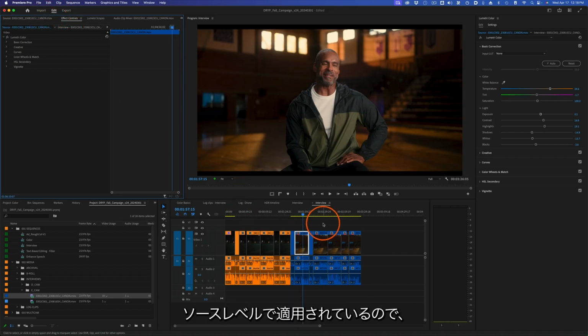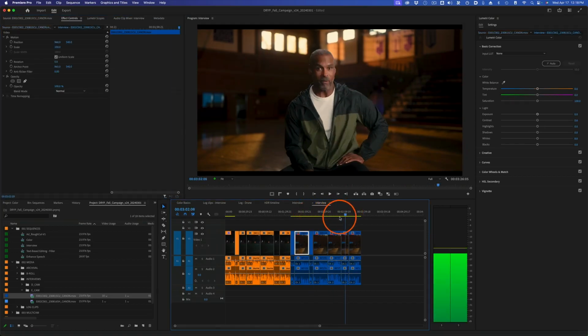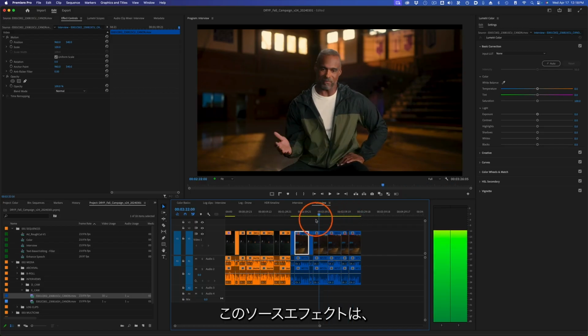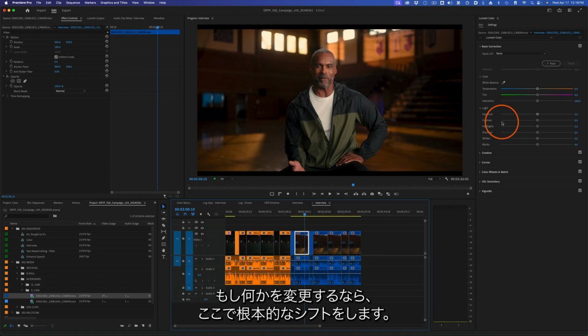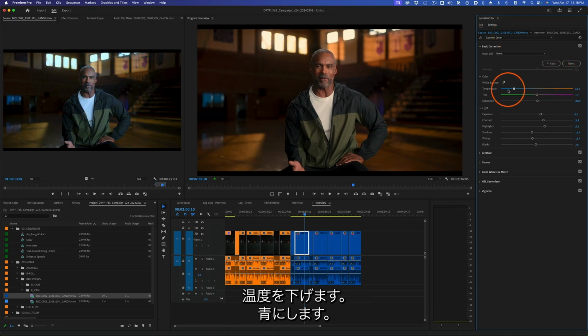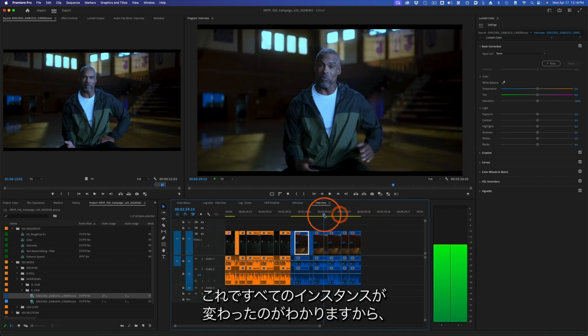And because I've applied that on the source level, if I look at other clips in the timeline, they are all the same. That source effect has applied itself to all instances here because it's coming from the main clip in the bins and not just this clip in the sequence. If we alter anything, I'm just going to do a radical shift here. I'll just push the temperature way down. I'll go to blue. You can see that that also has changed all the instances.